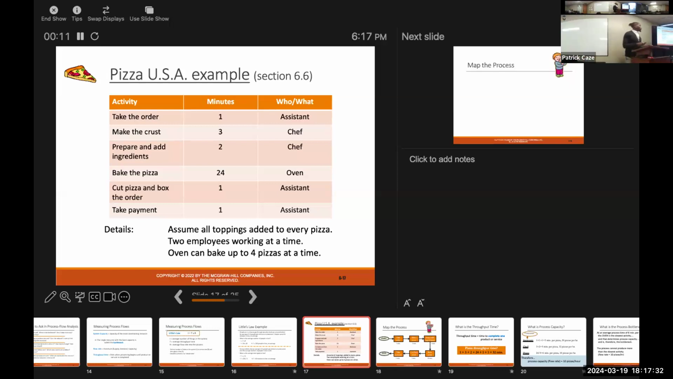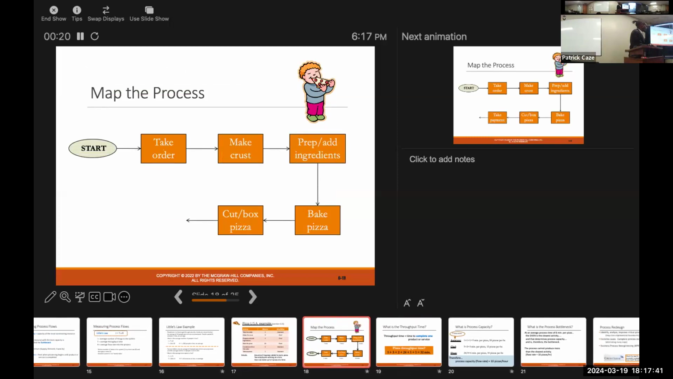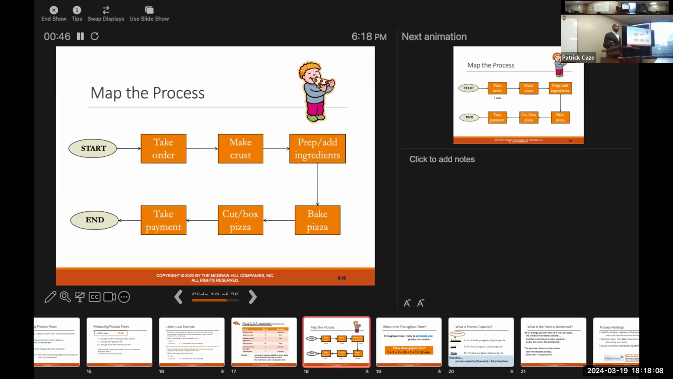All right, so we got the whole pizza thing down. This is just a very basic flow chart of the pizza process. So, start, of course: take the order, make the crust, prep, add, bake, cut, take payment. Very simple process when you're just looking at it visually, for someone who wants to understand what goes on in the pizza making process. Once I get the order, I start making the pizza. The person making the pizza normally is detached from this whole process, sort of.